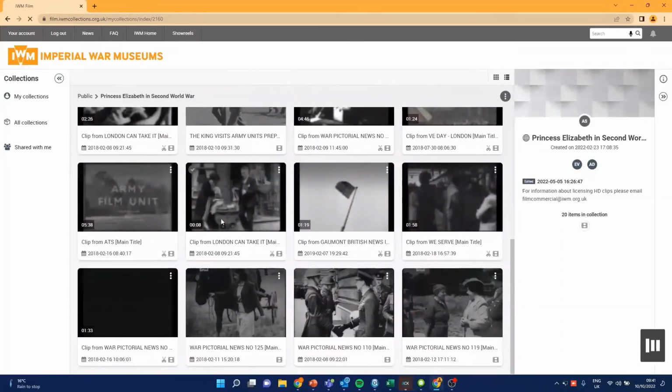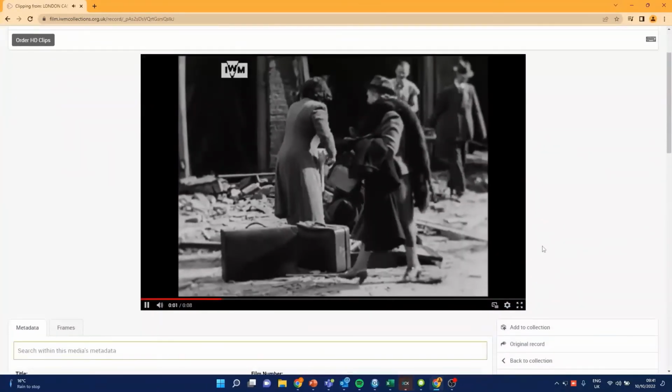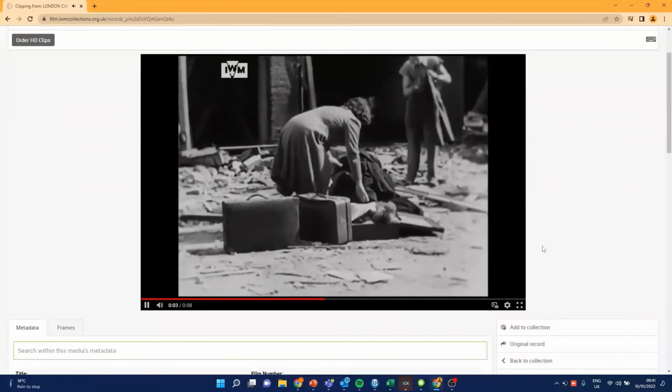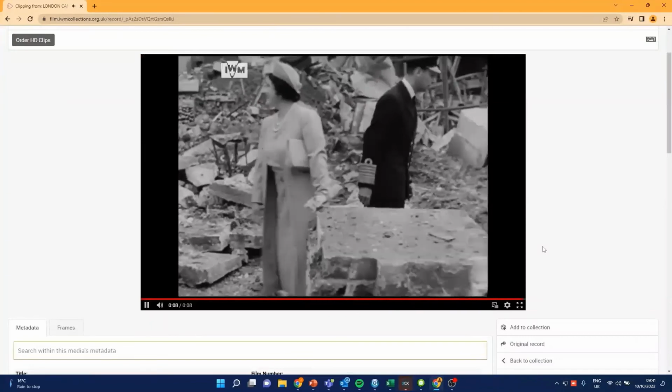If I open up this one, we can see that it loads immediately, just like that. And we can start playing straight off that system without having to request this specifically. It just means that finding the right file, finding the right clip is that much easier, and so much more user-friendly.